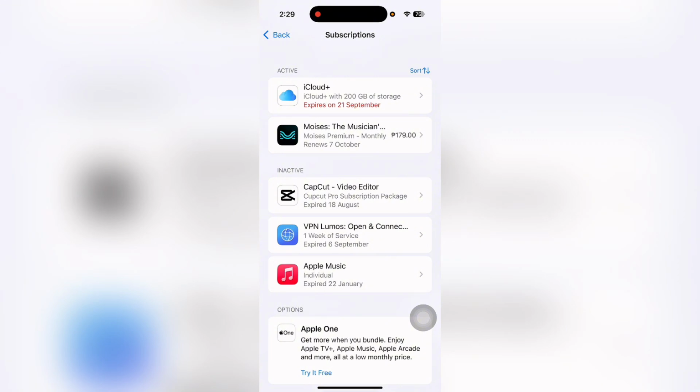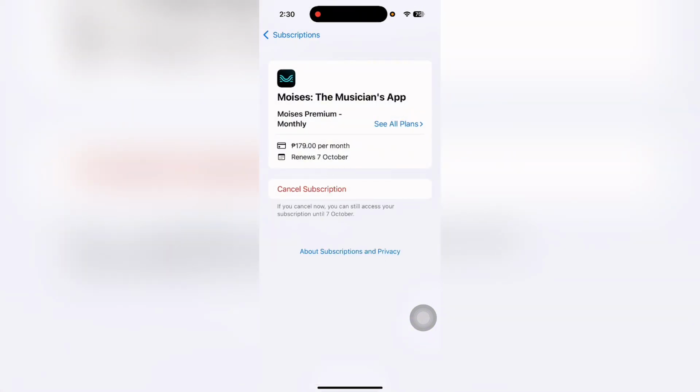So to cancel a subscription, you just have to click which app subscription you would like to cancel. So for example, I would like to cancel this Moises app. You just have to click it and then as you can see, it appears cancel subscription and you just have to click it. And that's it guys.